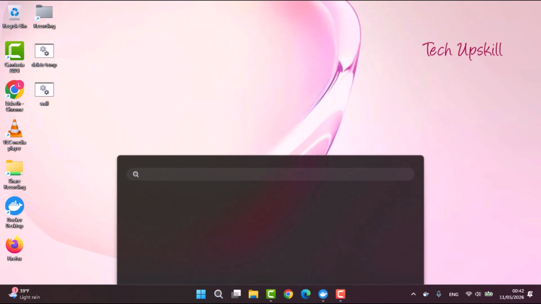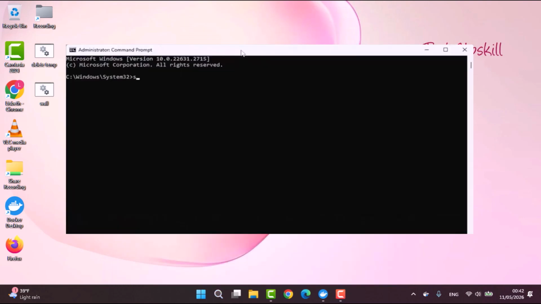In the command prompt window, type sfc /scannow, and then press Enter. This will initiate the scan process, which may take some time to complete.